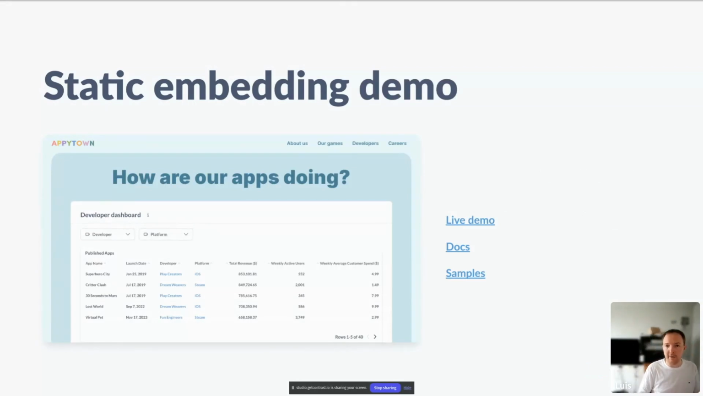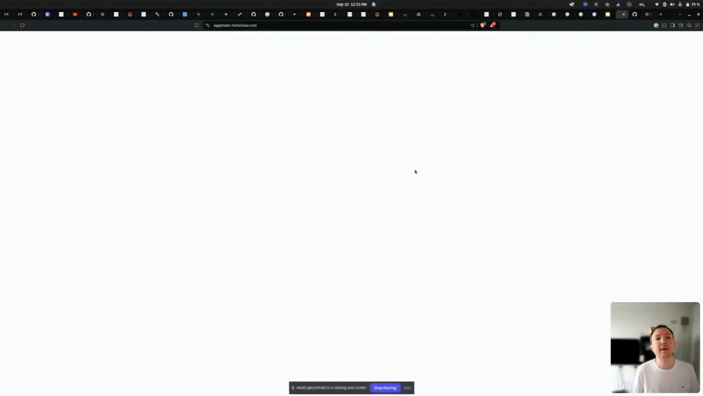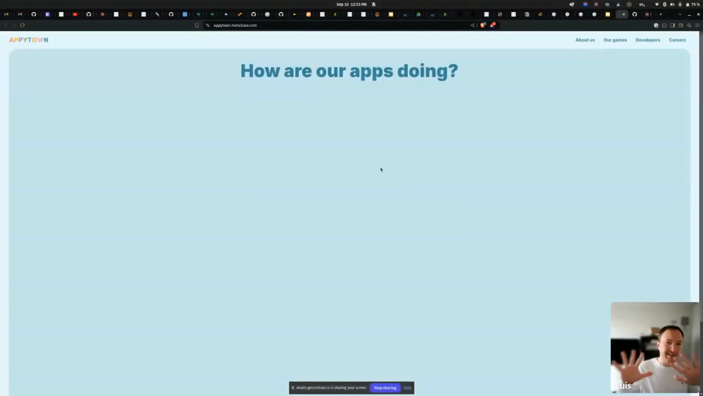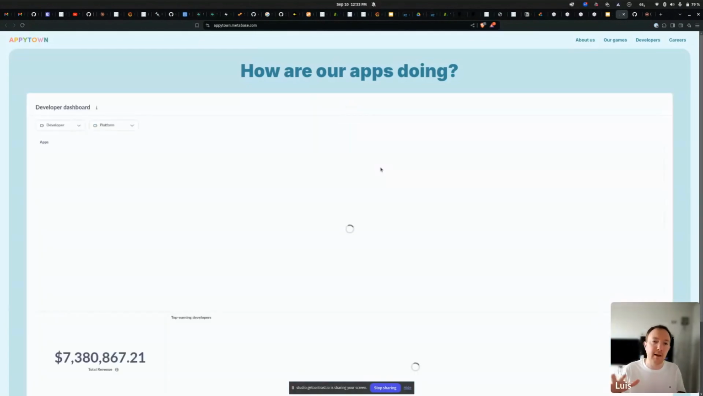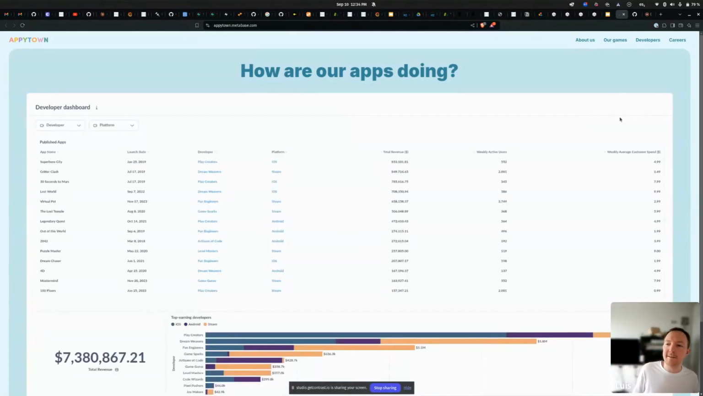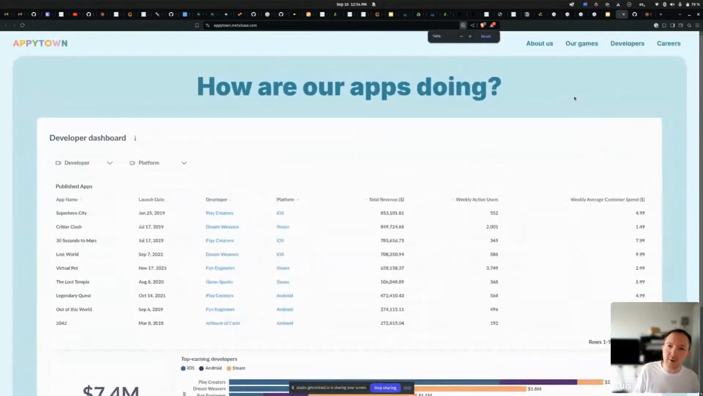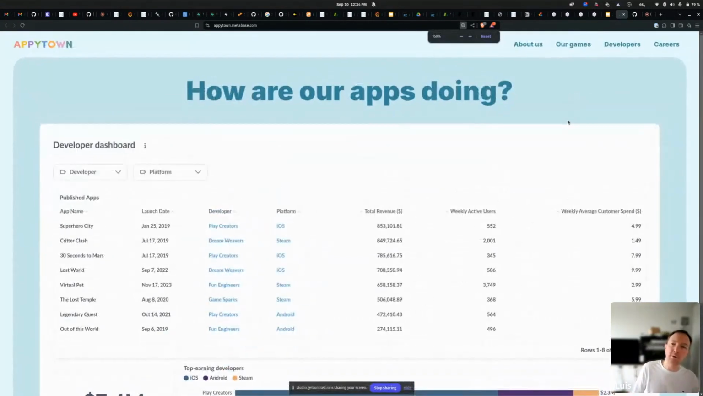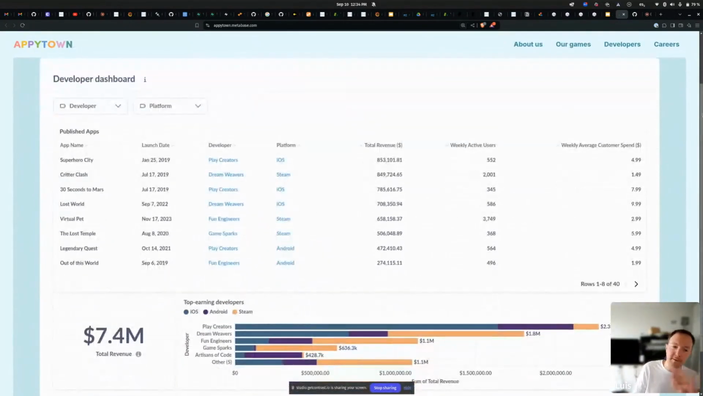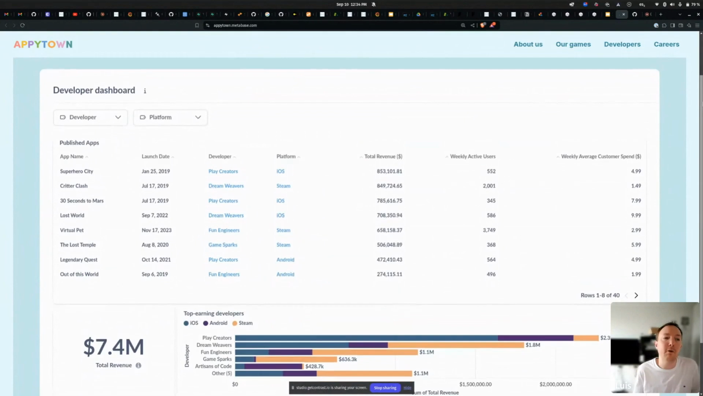And there's also another demo for that. And let me just go to static embedding. This is similar to static embedding, and let me be pretty clear about this. This is similar to static embedding, but it's not actually static embedding. This is what we call public links, but doesn't matter. It works in the same way. So don't get me wrong, it works in the same way. But it's an example of what you can do.